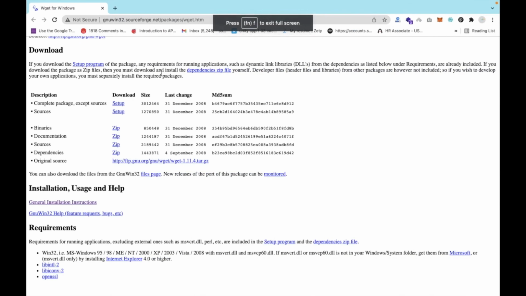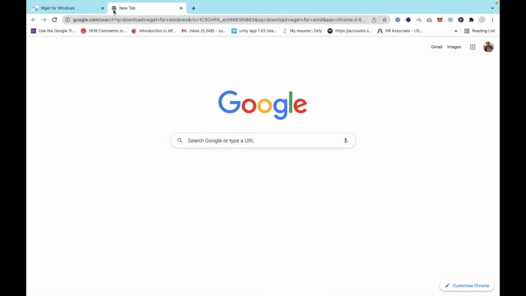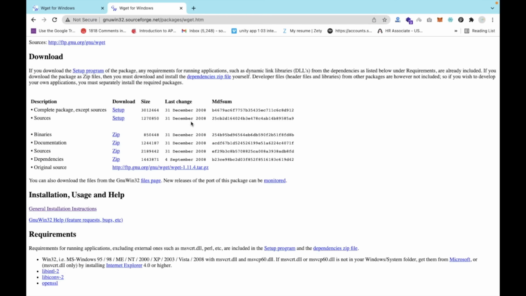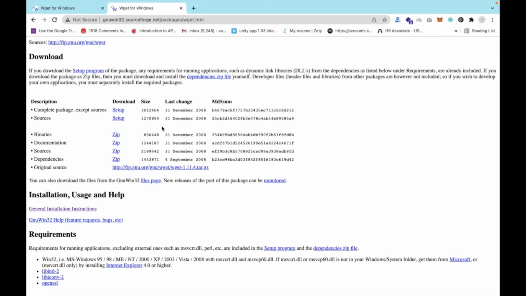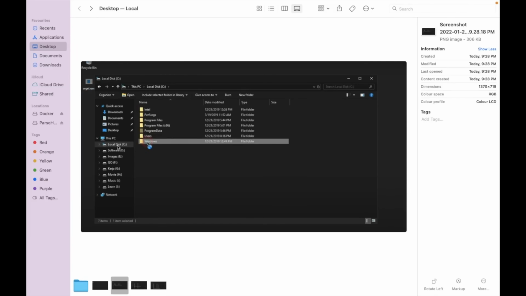It's simple. You need to just search on Google, download Wget for Windows, and then enter and you will find that website. I will give you that website link in the description. Open that website. Now we need to download that file. So we need to download that exe file. After downloading that exe file, you need to run that file and then we need to move that exe file in the, go to the local C disk, Windows, local C, okay.